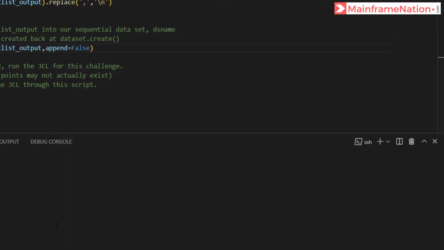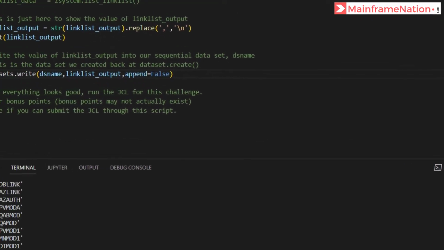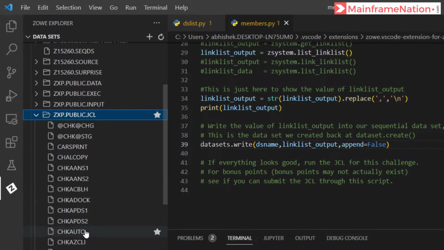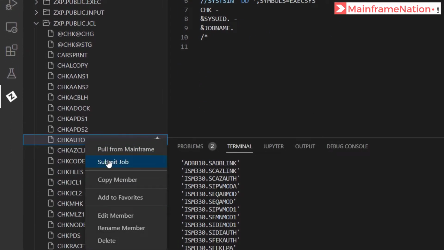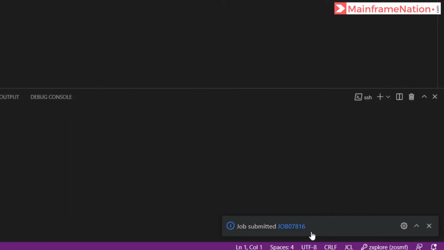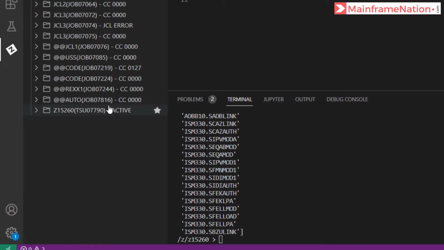Then let's go back to our PDF. It is asking us to submit check auto to complete this challenge. So let's go to datasets. Here is public.jcl. This is check auto. Right click and submit. Job submitted 7816. Let's go to job. Here you can see 7816, condition code 0.